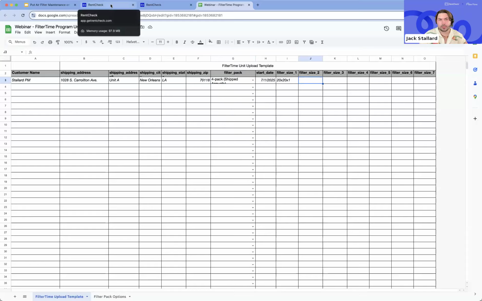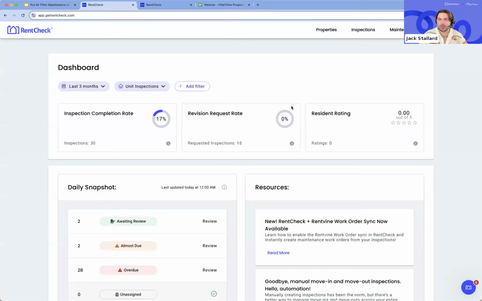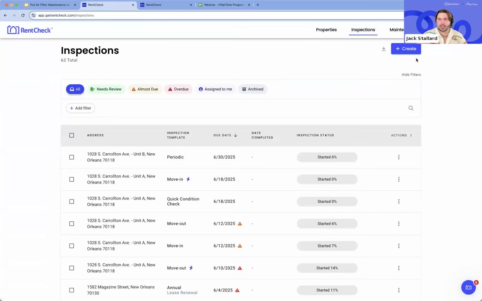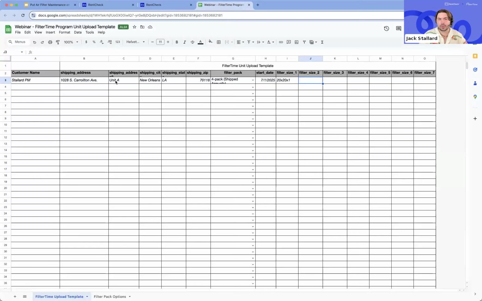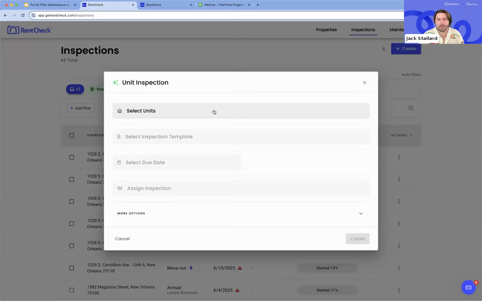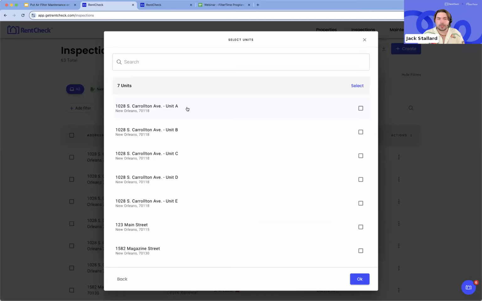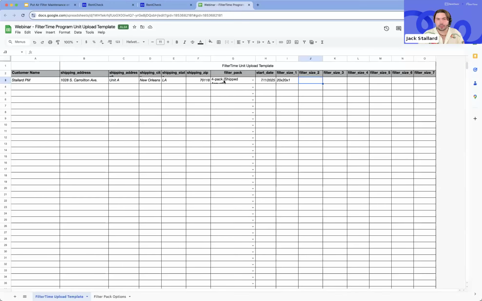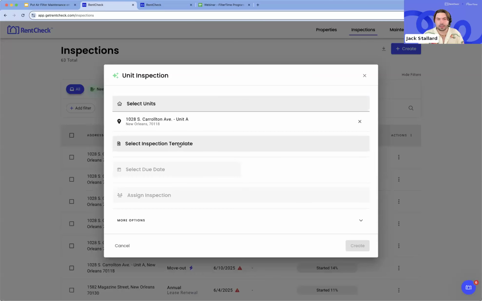And so going over to RentCheck, this is going to happen behind the scenes, of course, with automations. And so with the partnership, when you enroll units, so for example, I just enrolled this 1028 South Carrollton Unit A. I'm going to go ahead and set up an air filter check for this. You won't have to set anything up yourself, but this is what would be happening on the back end. So when the unit is enrolled, they're going to receive a 4-pack shipped annually. So they're going to get a pack of 4 for a year.